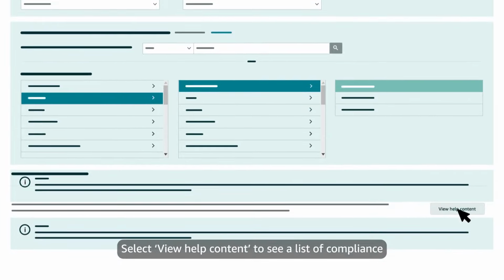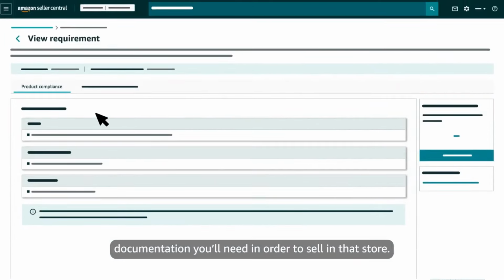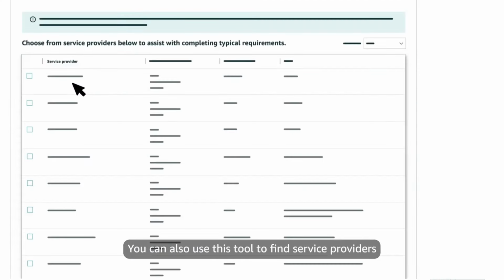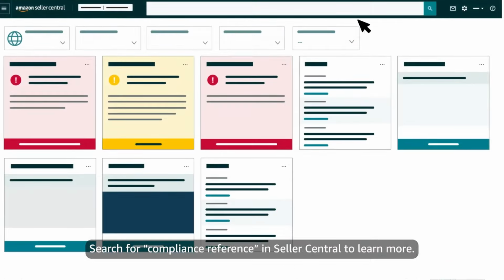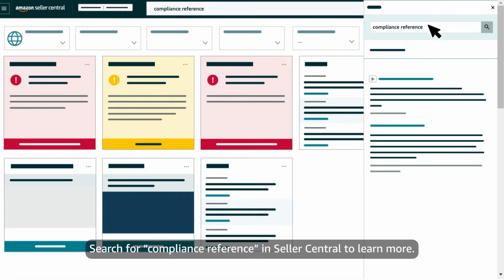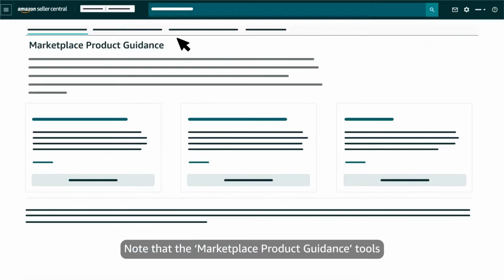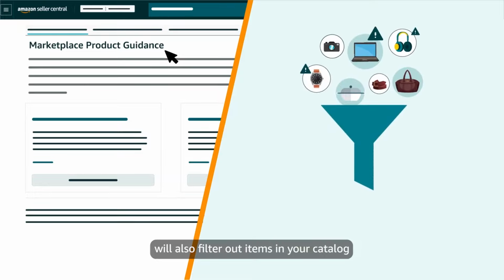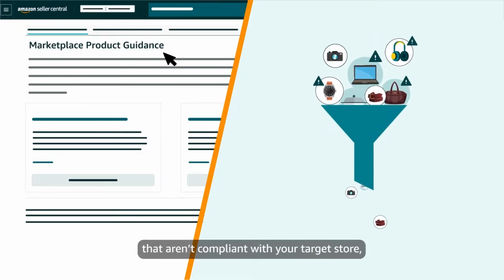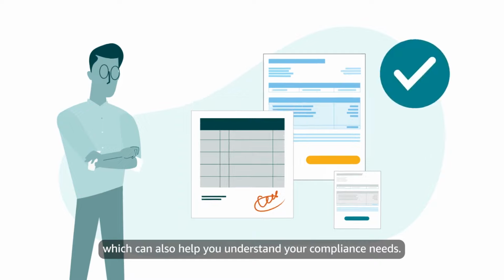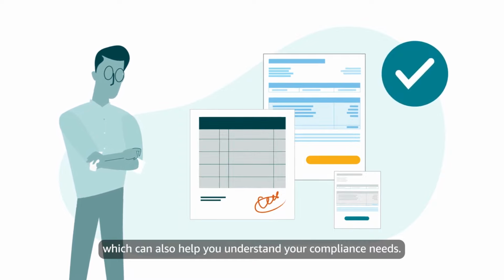Select View Help Content to see a list of compliance documentation you'll need in order to sell in that store. You can also use this tool to find service providers who can help you get the documentation you need. Search for Compliance Reference in Seller Central to learn more. Note that the Marketplace Product Guidance tools will also filter out items in your catalog that aren't compliant with your target store, which can also help you understand your compliance needs.